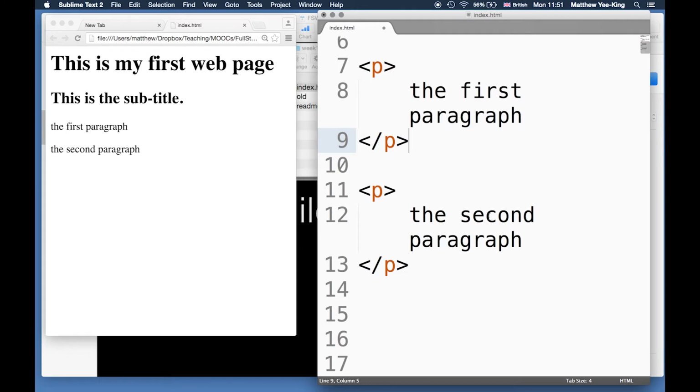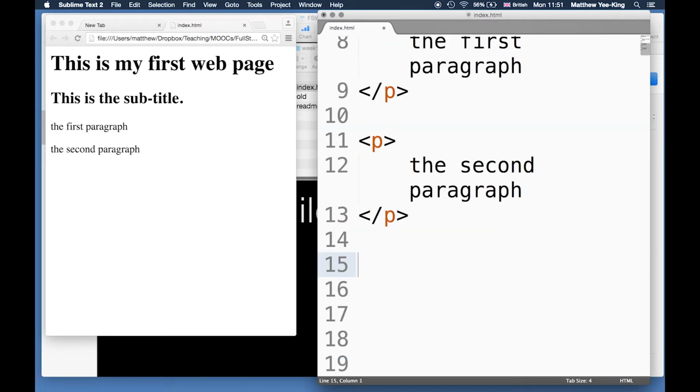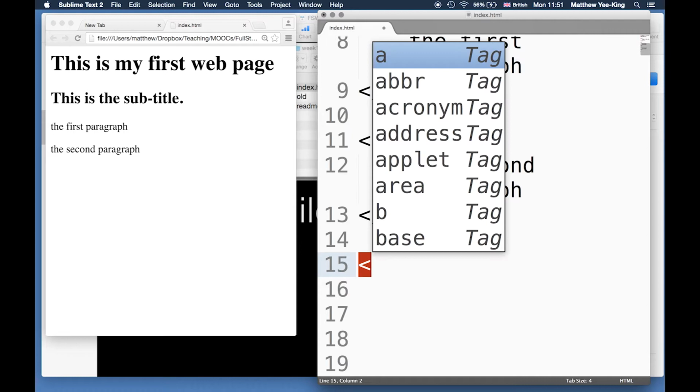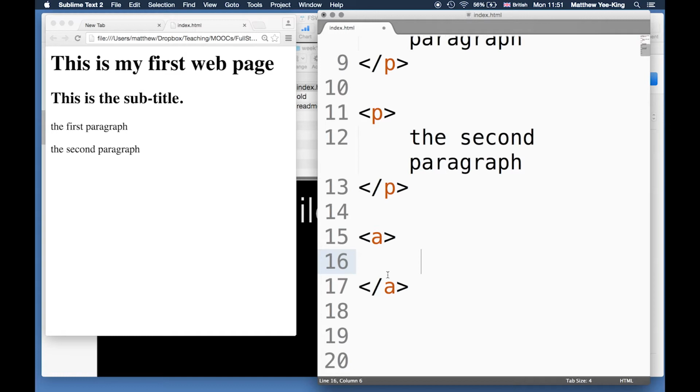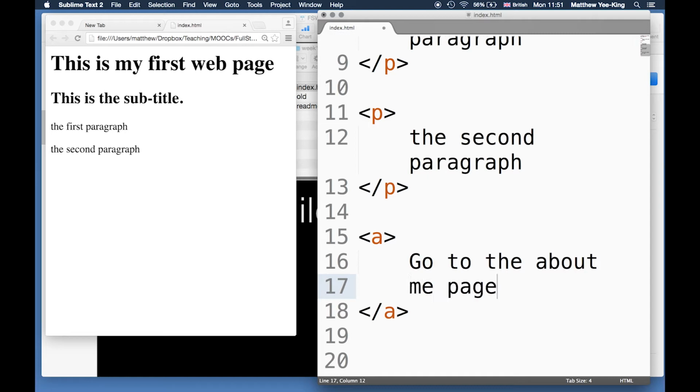So how do we turn our page into a sort of linked up hypertext document? Let's go and add some more code. The basic tag that we need, yes, it's just another tag, is the A tag. Let's just try it out. I'm going to create a link to a document called About Me. So I'll put in the text, go to the About Me page. Save that and reload. And nothing's happened yet, it's just another paragraph.